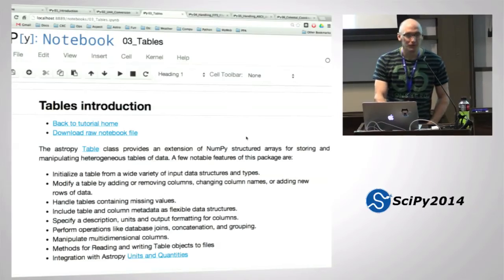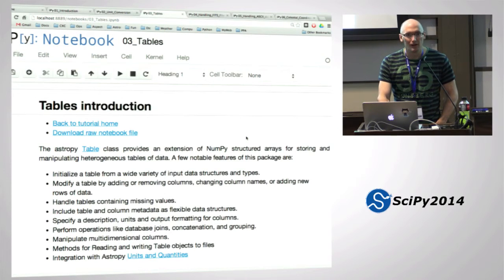Okay, so the next aspect of the tutorial, as Eric mentioned, is tables. Tables are things that you'll encounter all the time, like a spreadsheet of data or a table that you'll see in a journal with columns of data and rows of data. So the AstroPy Table class provides a way of dealing with these heterogeneous tables of data.